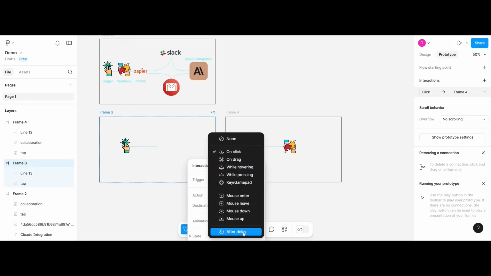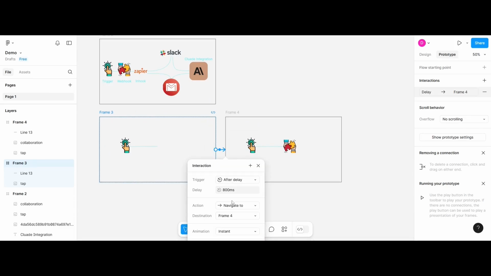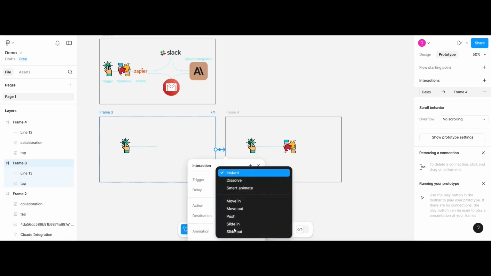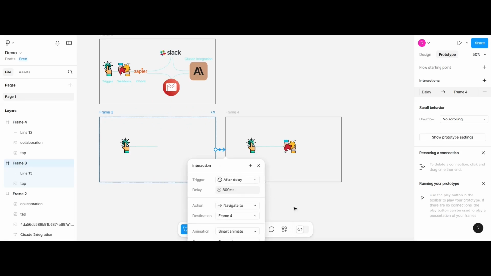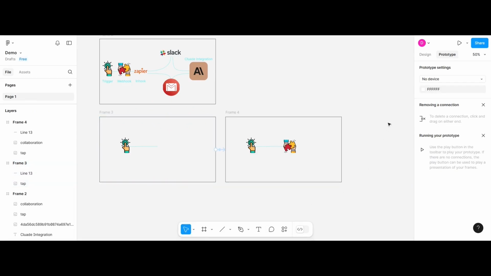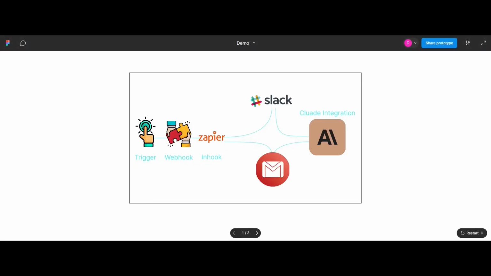You may choose any of these events, but for my purpose, I will go with after delay. I will keep the delay to default setting, but I will change the animation type to smart animation. This will help me as a newbie for getting the desired effect. So once you have selected all the required details, you can run the prototype to check the preview.